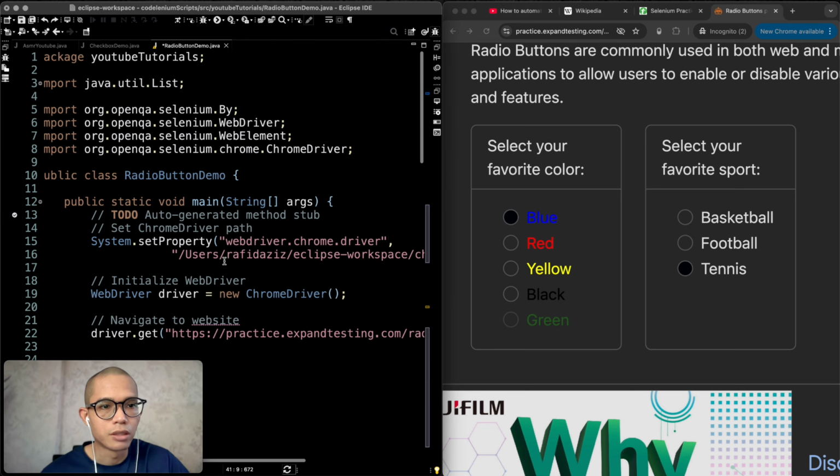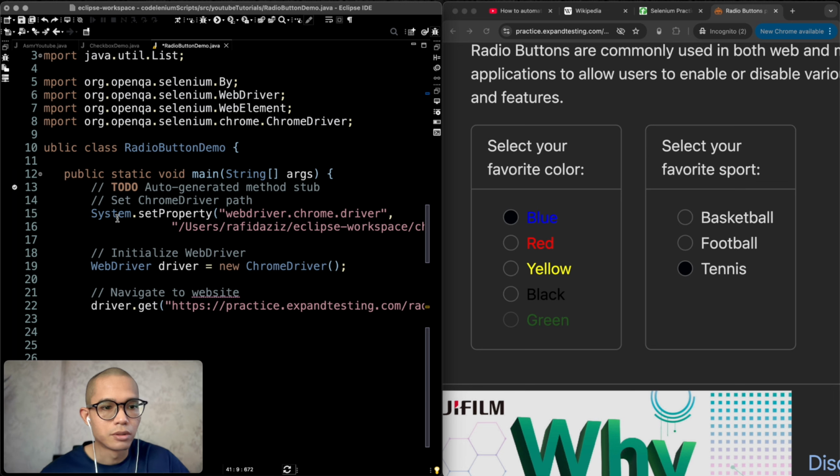So on the top here I already have my setup codes ready. So I've already set up Chrome driver path, initialize WebDriver, and navigating to this website. So I'll post this website link in the description so you can also use this as practice too.